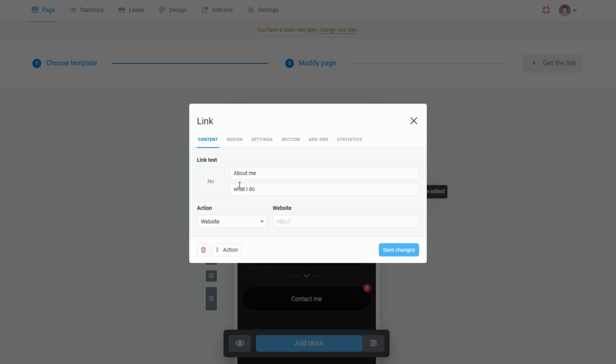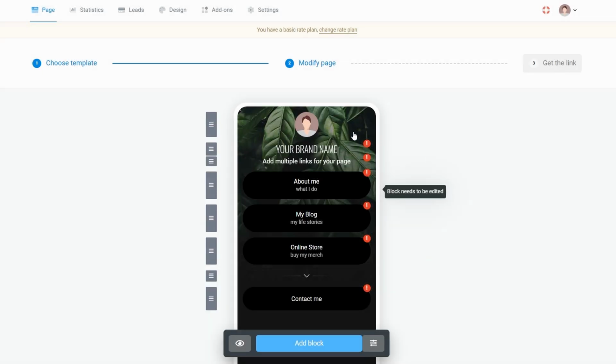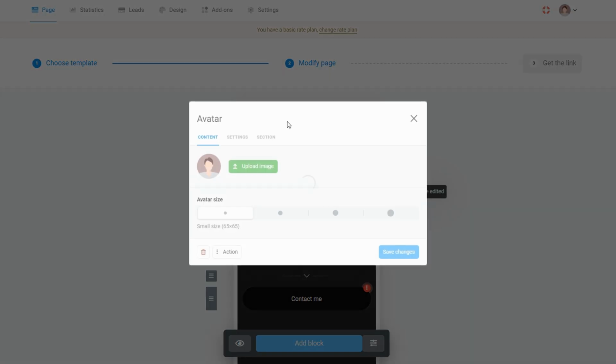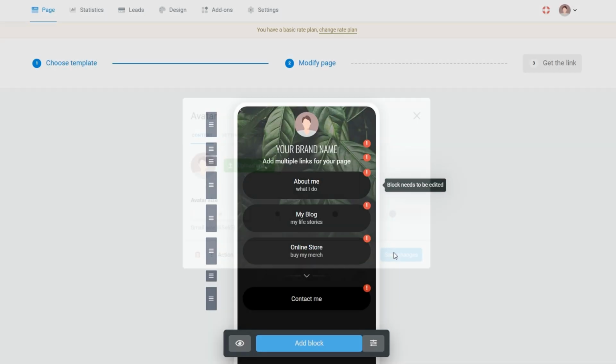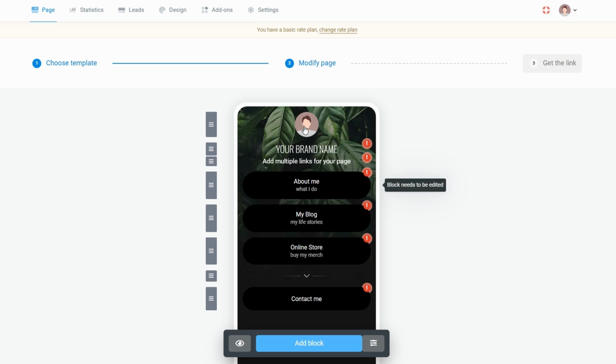Now, let's move on to personalizing the image section. You'll see a placeholder image. This could be a photo of yourself, your company logo, or any image that represents your brand. To change it, simply click on the image block and select Upload Image. From there, choose the picture you want to showcase. It could be a professional headshot, your logo, or even something fun and creative that resonates with your brand's personality. Once you've selected the image, click Save Changes to apply it. The image will now be part of your page, giving it a personalized touch.